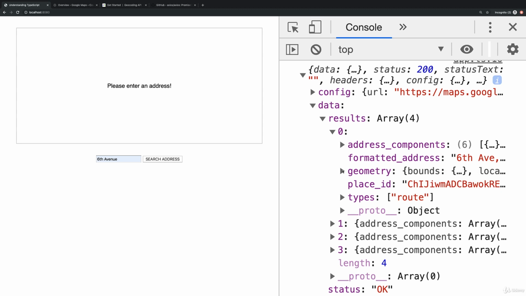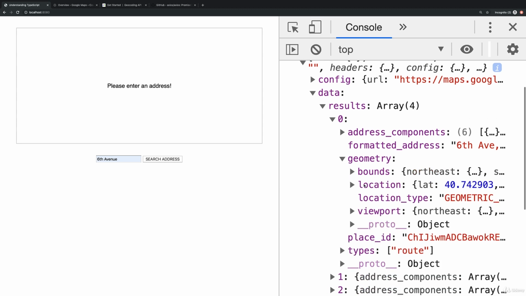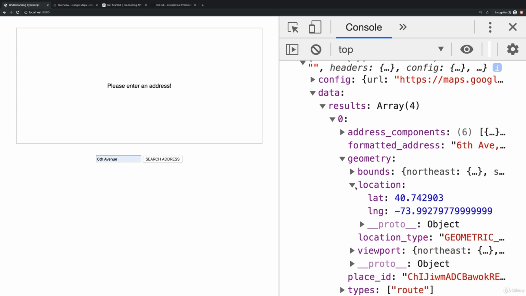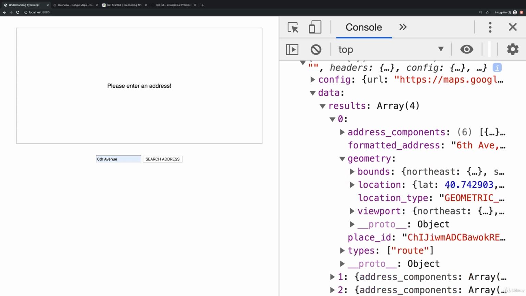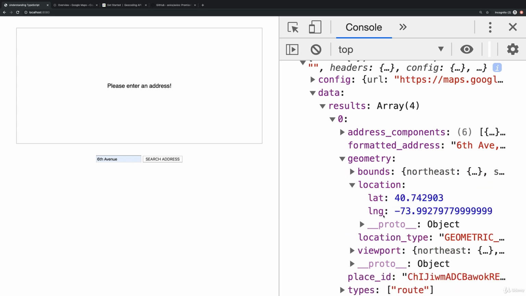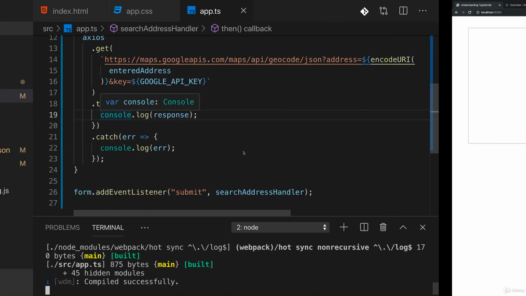And we got the geometry key here. If we expand this, we see that in turn has a location key. And this finally is an object with the coordinates we are interested in, a latitude and a longitude. So in the end, we have to drill into data, results, and then there the first result, geometry, location, and we will have an object with a latitude and longitude. We will be able to then render this latitude and longitude on a map later.